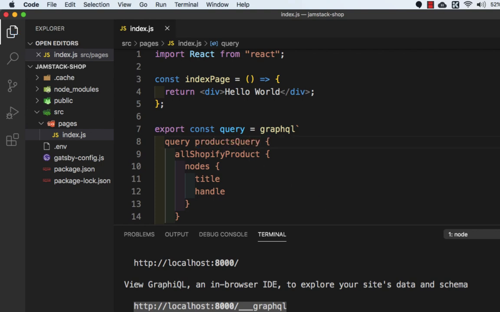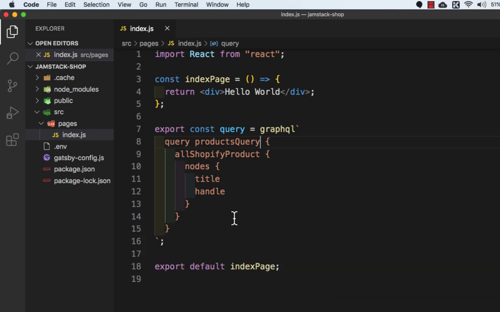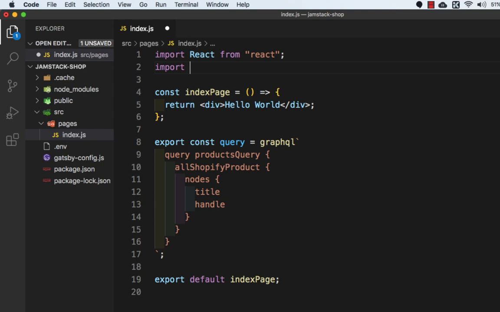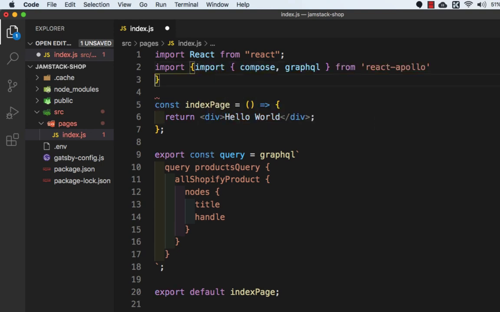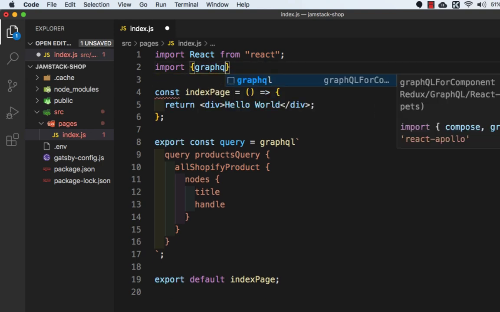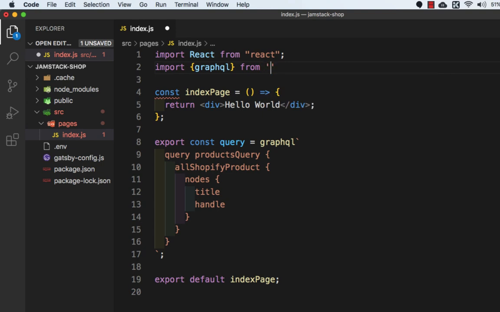Let's save this file. Let me close this so we can get some space. Now let's import graphql from Gatsby. Let me save this. Once this query is executed by Gatsby, since we exported it, Gatsby will recognize this as a query and then give us a data property with all the data that we requested in here.